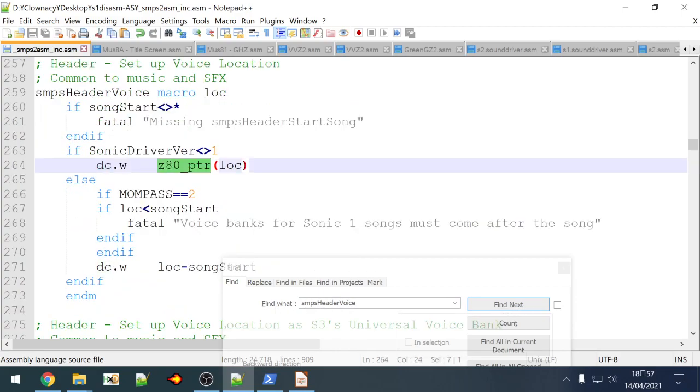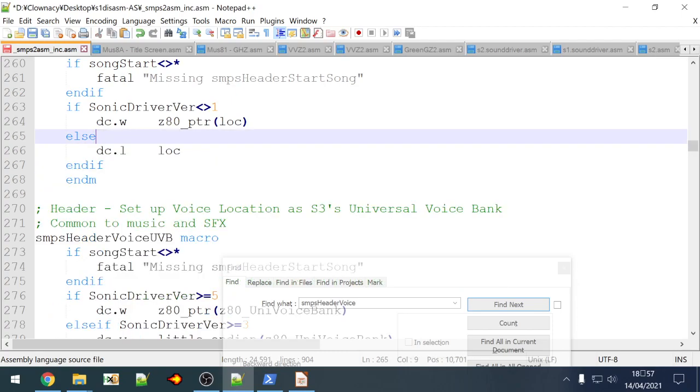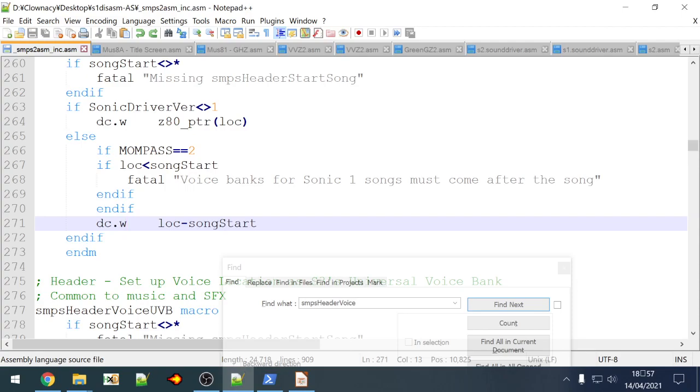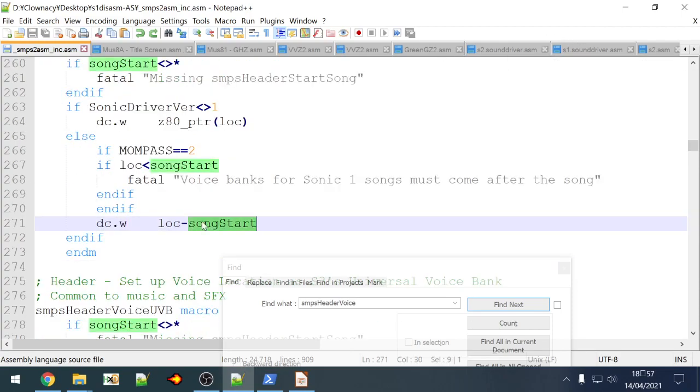As you can see, in Sonic 1 it is an offset into the song and it's only a word long. You could convert this into an absolute address if you'd like. Just remove that logic and change it to an absolute address. Then go into the driver and change it so when it reads the song's header, it reads a long word and it's an absolute address rather than an offset.